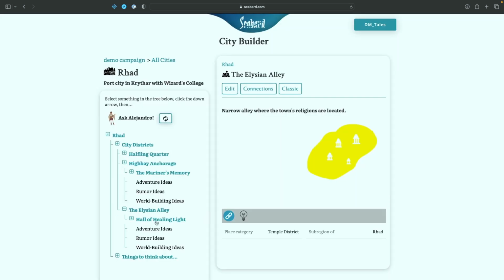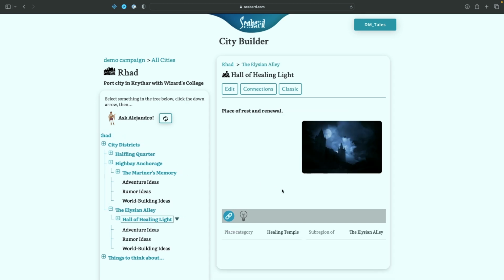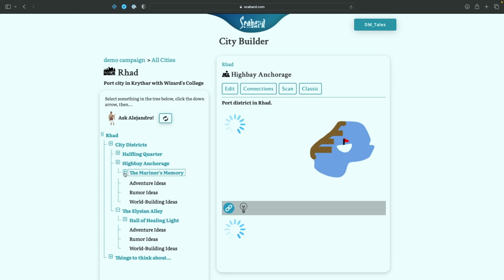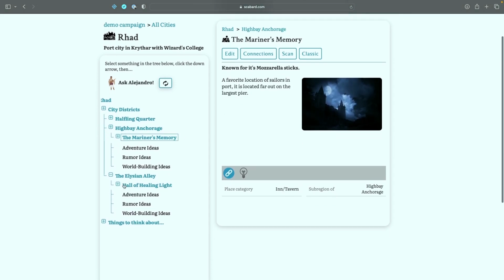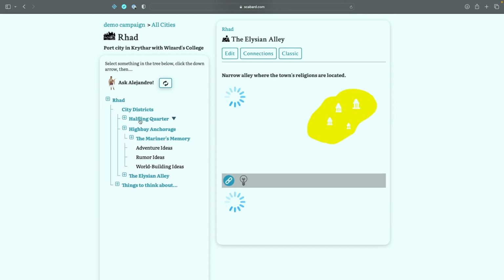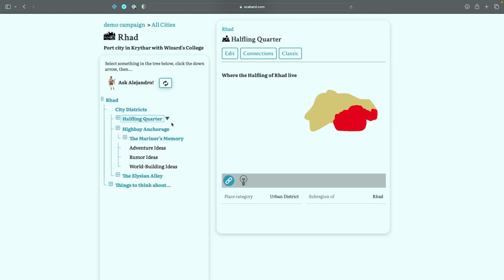And there we are. All your different districts are out there. And it's just easy to bounce back and forth between them. Very nice. So the City Builder interface is really well done. I am very looking forward to seeing it become available to all the users of Scabard.